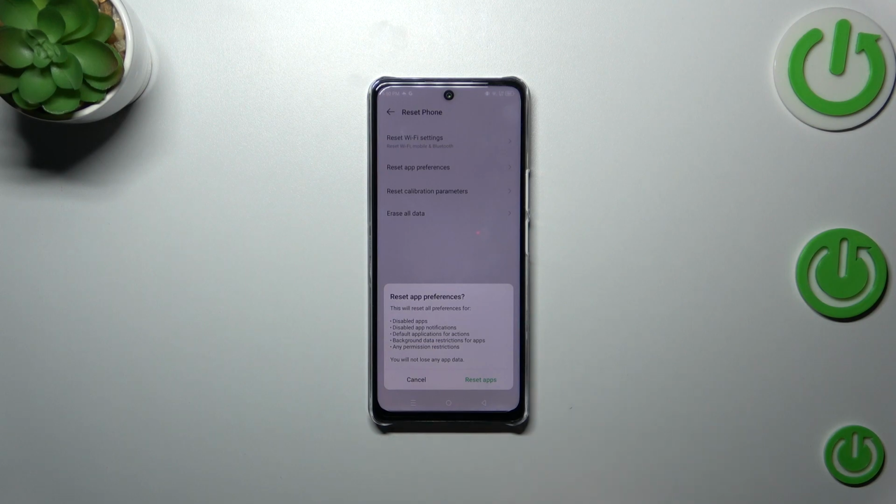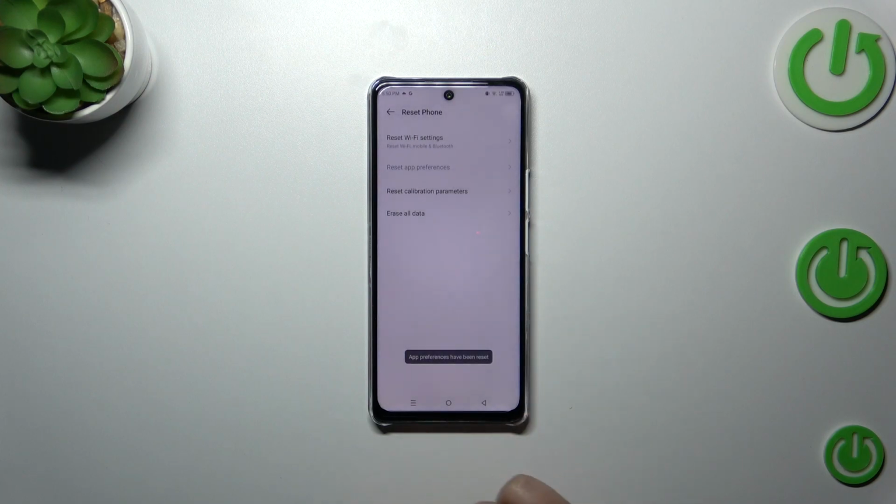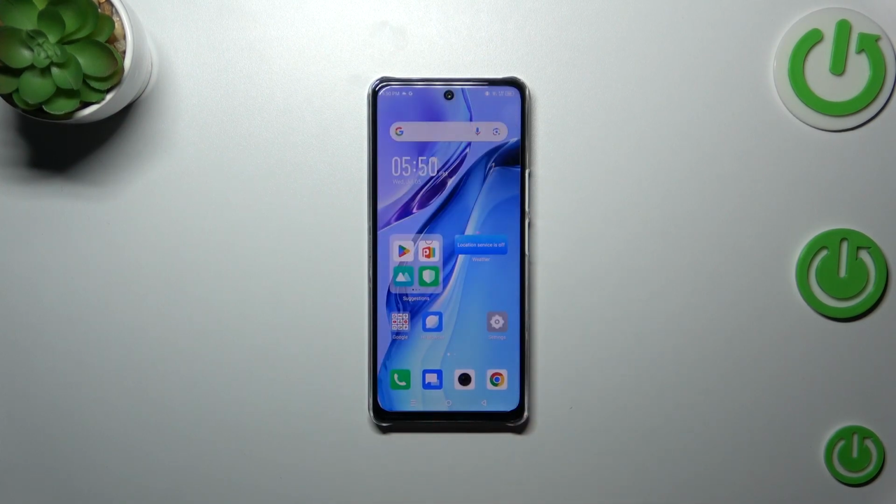What's more, no worries, you won't lose any app data, so simply tap on reset apps and basically this is it. This is how to reset app preferences in your INFINIX device.